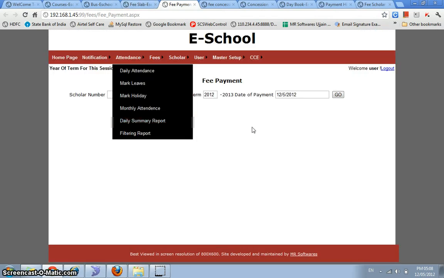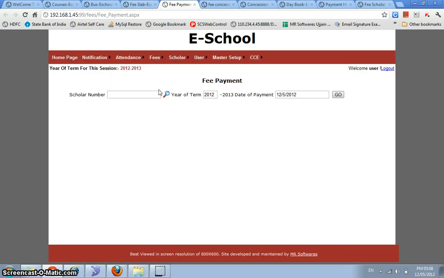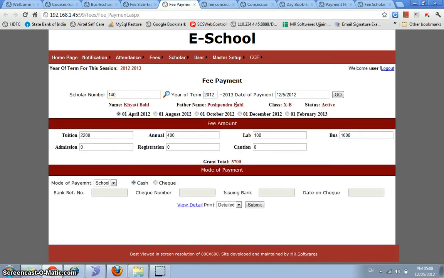Based on the rules that we just specified, the fee payment form works like this: if you enter any scholar number over here and press tab, then based on the current date, the student information is displayed. All of the distinct dates which you've configured are shown over here, and the date closest to the current date is automatically selected. The amount that the student is supposed to pay is pre-filled in all of these heads, and the grand total is displayed.